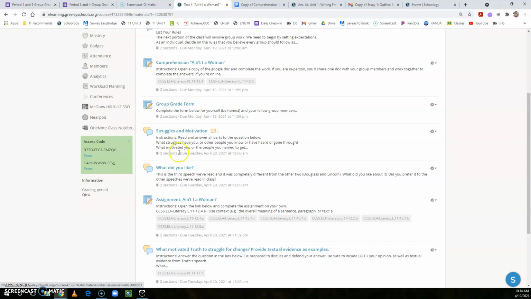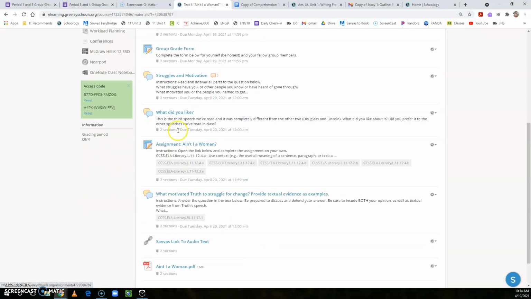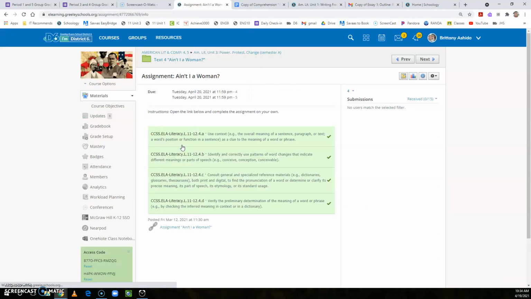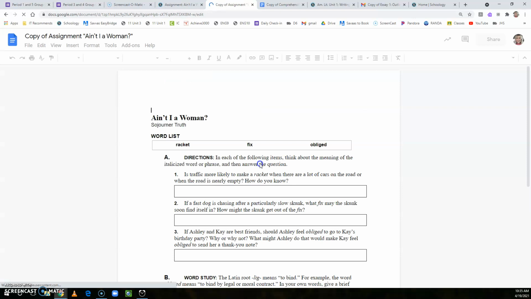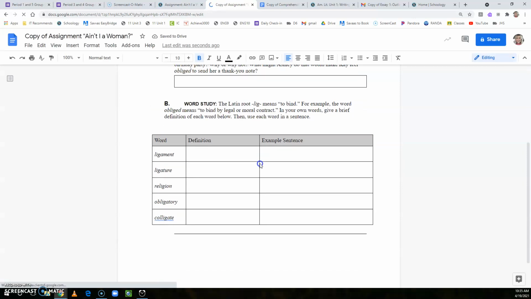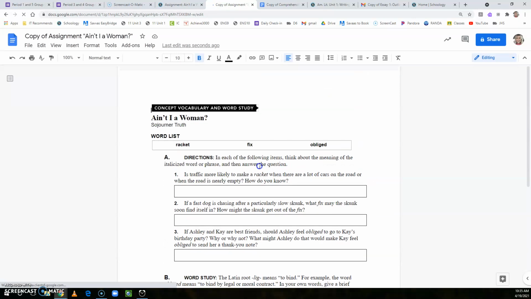Tuesday starts with discussions, sharing what we liked about that text, and then an assignment. The assignment will likely be done independently. You'll open that copy and answer all the questions in the assignment. In this case, it is all vocab. So super short assignment there.